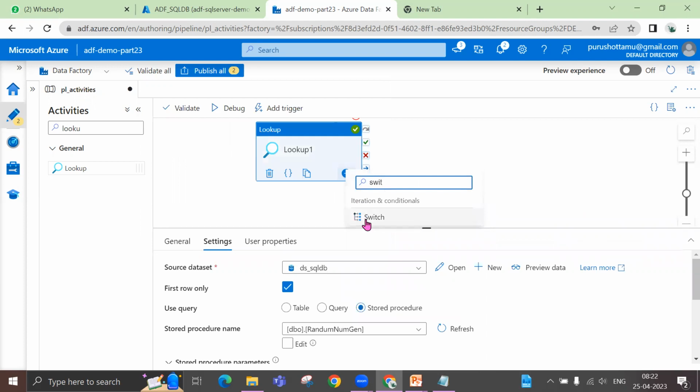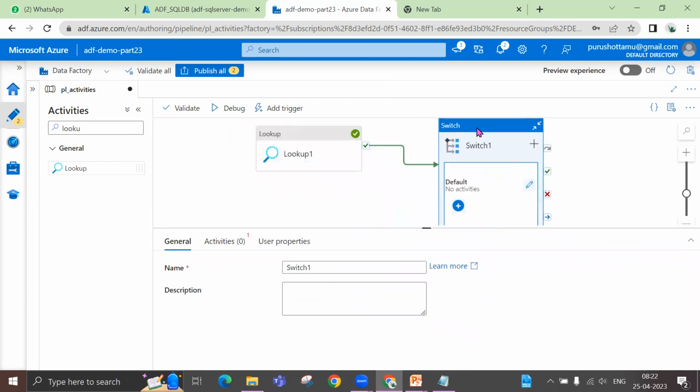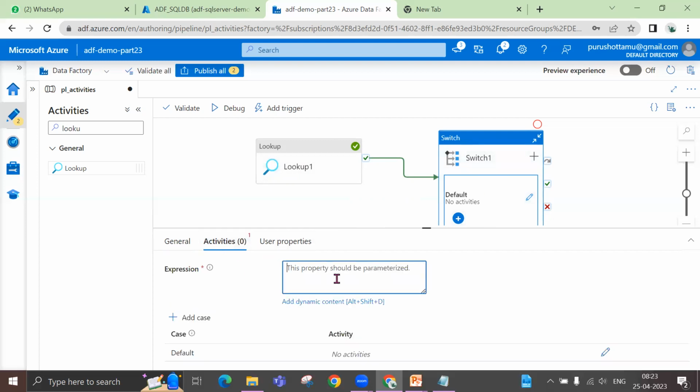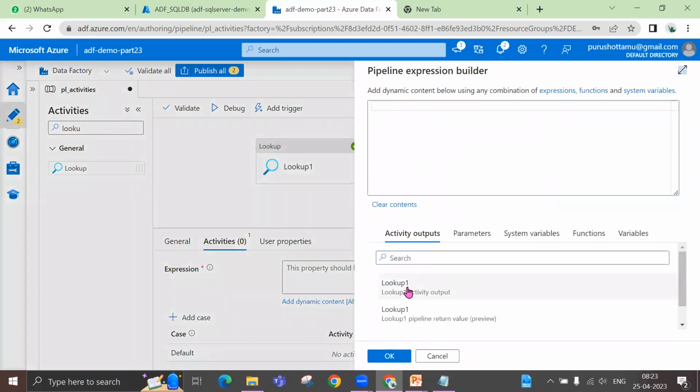Okay. So now once you are done, see, the switch option is available. Now, Sachin, for your question: whenever you have a lookup, the lookup output is automatically available as a value over here, right? If you go to expression, you see the lookup activity output automatically coming. So you need to use that, and also you need to give the name.